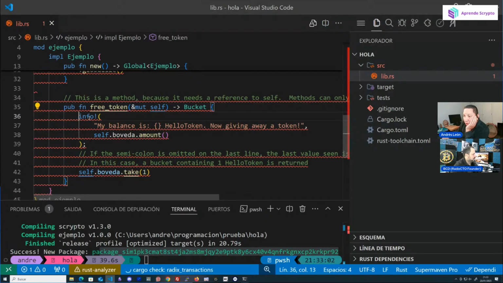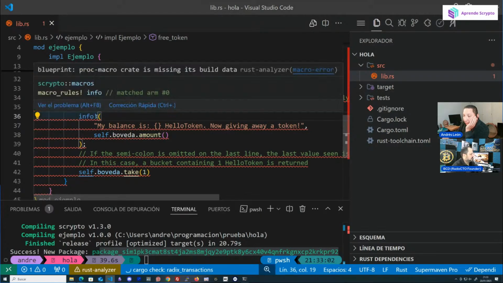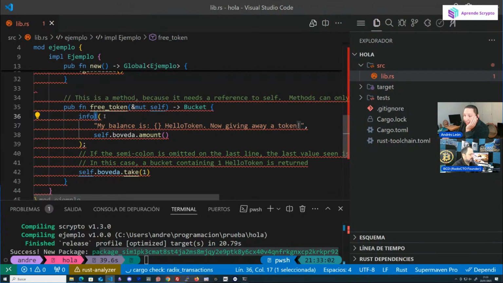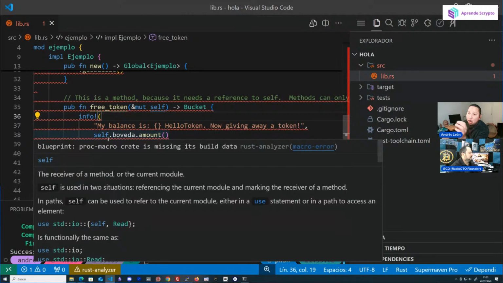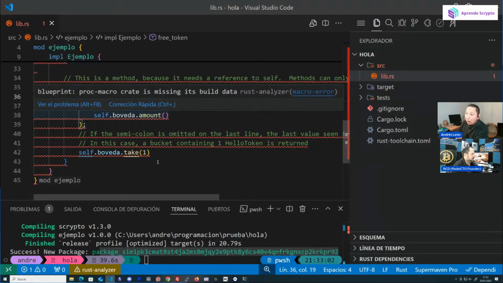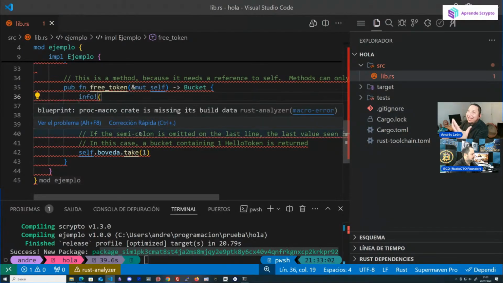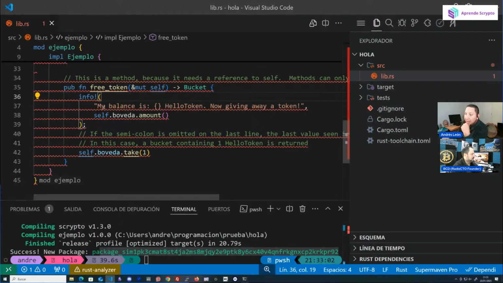Now we finish this, okay? So here, what is it doing? Well, the first thing it's doing is an info. This is nothing more than a macro that allows us to print a value. It is like a console log. For those who know JavaScript, console.log allows us to print information on screen when we execute this, more information for the programmer at a given time to know what is happening.